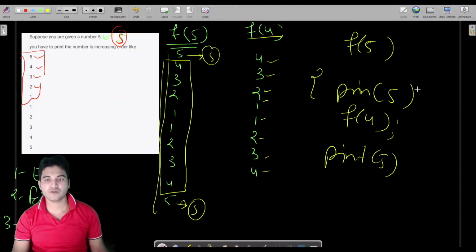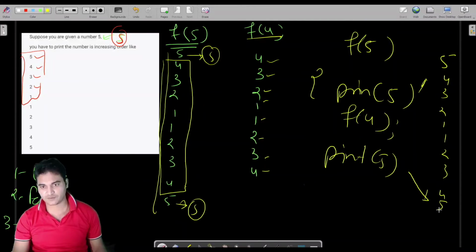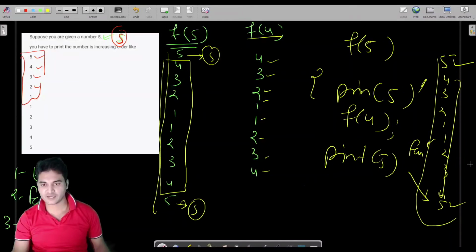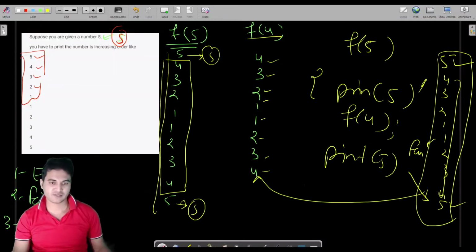So it will print 5, and f of 4 will do its work, this is our faith, that f of 4 will print 4 3 2 1 1 2 3 4. So if this is the work done by f of 4 and this we are printing manually, eventually we are getting our output. This is what we wanted. That means the faith and expectation mechanism is also working in this case. So we will use the same approach.